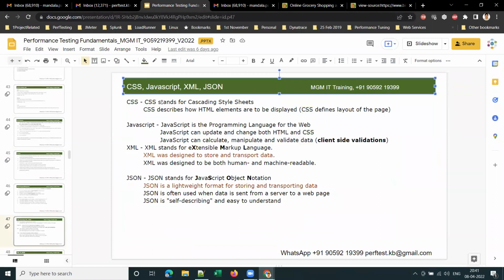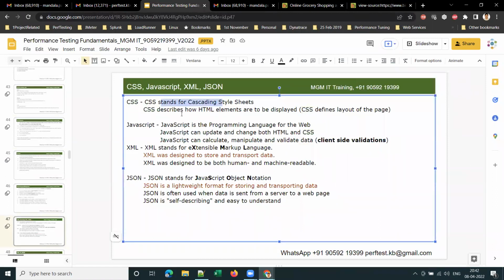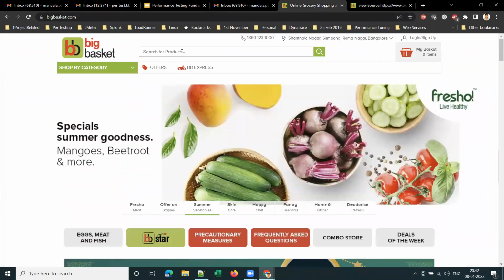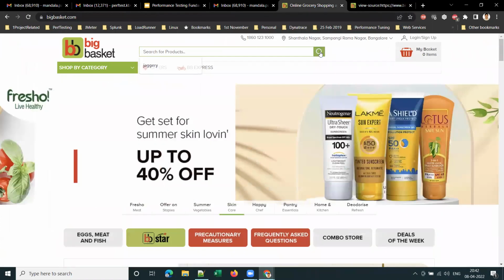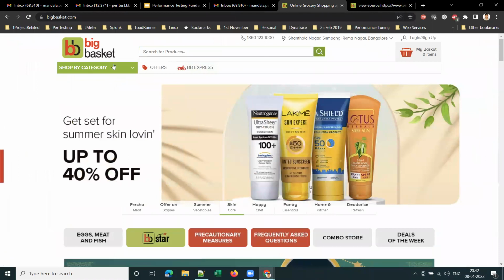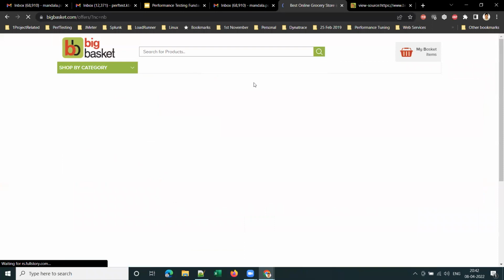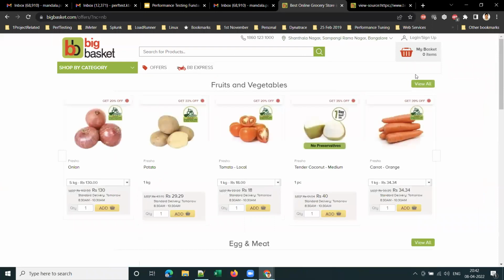What do cascading style sheets do? CSS describes how the HTML elements are to be displayed. Now, we came across a new term, HTML elements. What is meant by an HTML element? Suppose you have a text box here. This is one element. You have a search icon here. This is one element. Or you have a logo here, or different tabs here. All these are called elements.